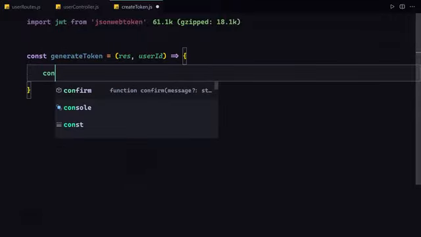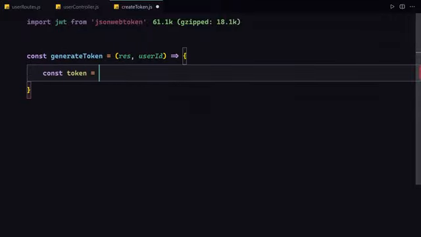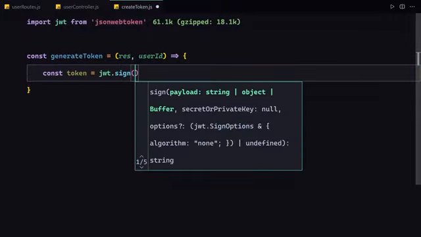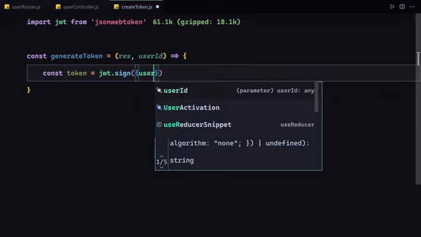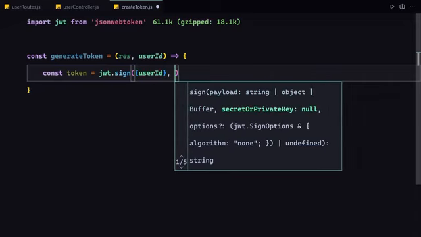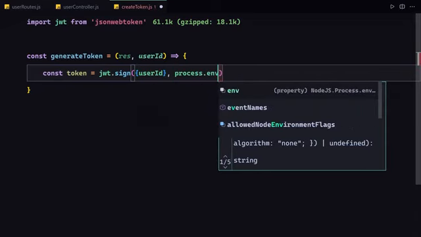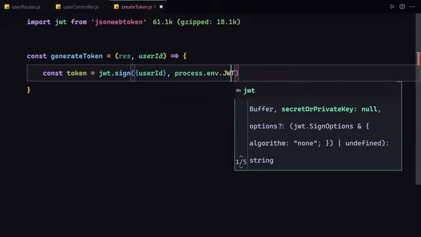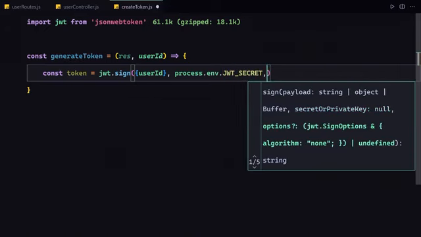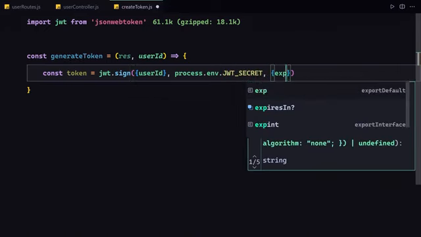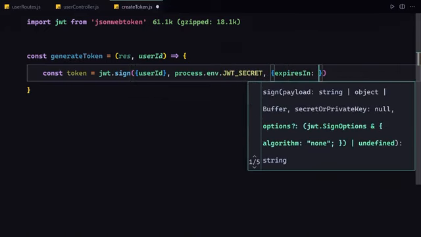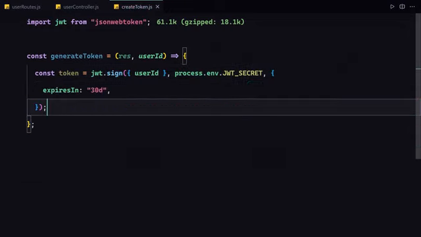And inside there, what do we want to do? We just want to get the token first of all. So const token will be coming from the jwt.sign, and we are now going to be just destructuring the userId. And then we have to just write process.env, and we already defined our JWT secret. And then we have to just pass our expiration date right here. So it's going to have to expire in 30 days. So now let me just pass 30 days, and now let's just save that. So this is how we are going to be creating a token.